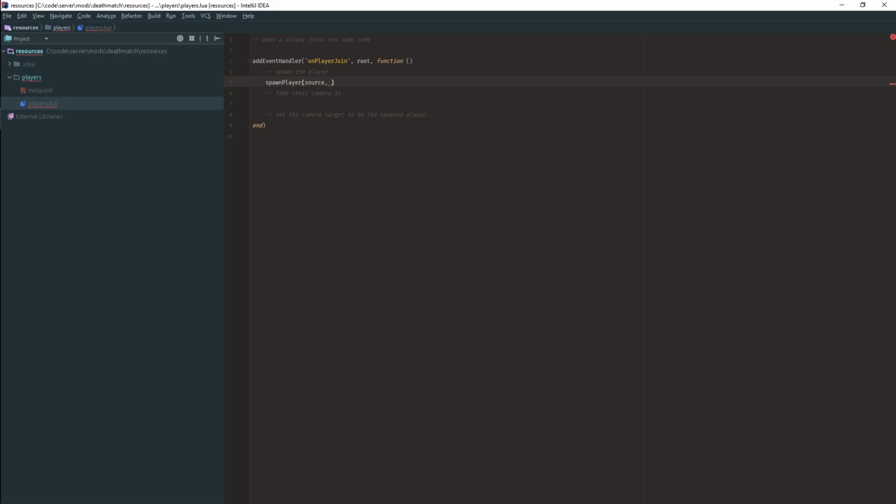So let's just spawn them directly in the middle of the map for now. We'll spawn them at 0, 0, and then we'll spawn them 5 feet in the air just to make sure that they don't fall through the world. And then let's fade their camera in. So this one's pretty straightforward. We're going to do fade camera and then the source player, and we're going to fade in, which is true. And now we need to set the camera target. So set camera target source. So let's run our server now and see if this is going to work.